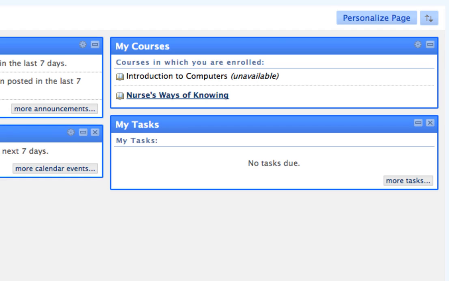On the far left-hand side, there's a box called Tools, and you can get quick access to your grades or sending email to instructors. You can also update some personal information there. In the center column, there's your My Announcements. So courses that have announcements posted in them within the last 7 days will appear in this box without you having to go into the actual course site to view them.